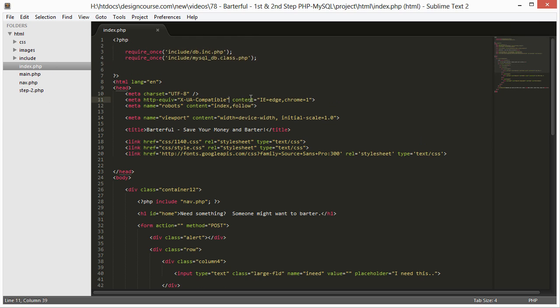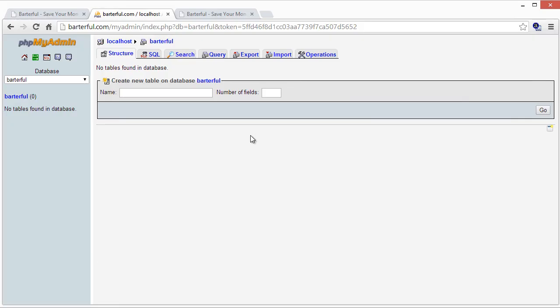Now what we want to do is actually create the users table in MySQL. PHPMyAdmin is a script that nearly all hosting providers provide, and it allows you to interact with and create and modify MySQL databases. I've already created the database. This is it right here, Barterful. And inside the database, of course, you have your different tables for storing information.